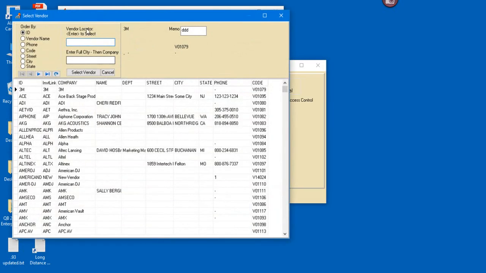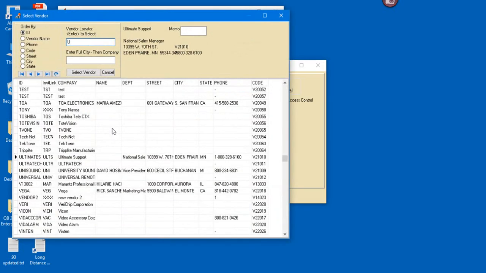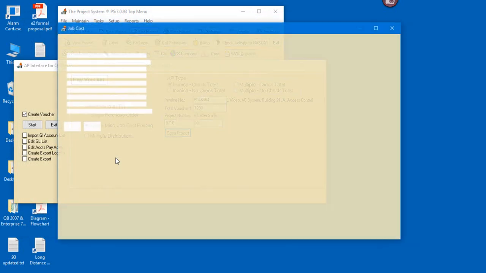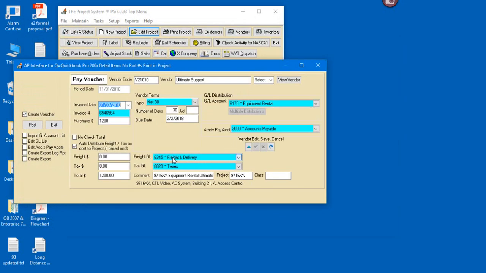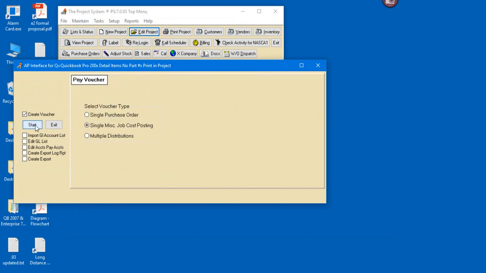Come over here to this guy, choose ultimate support or something like that, and then we're going to apply a $1,200 figure against our project, and that's going to be an equipment rental like so, and hit post. So in one post and entry, we've seeded the job cost module.